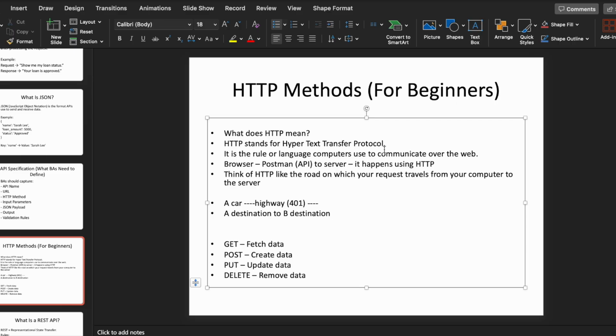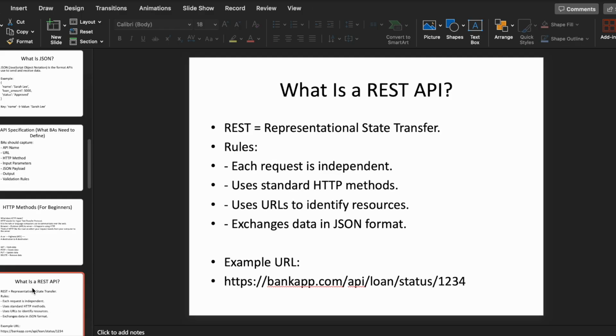So that's why you will be hearing HTTP methods. So what are the HTTP methods? You can see here, GET. GET means fetch data. It's equivalent to a select statement, right? To view the data, use a GET method. POST means you create something new, add a record. PUT is update, modify a record. DELETE is self-explanatory, remove data. Those are the basics.